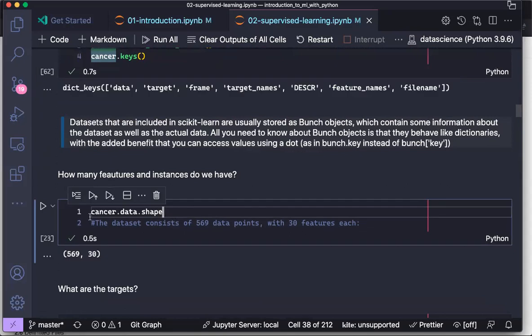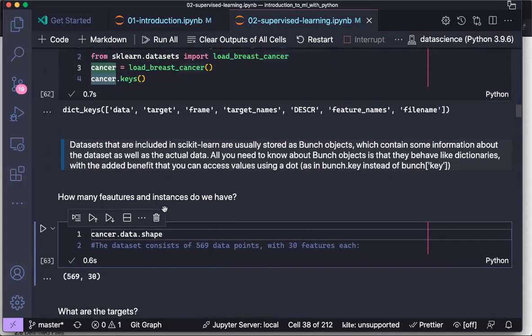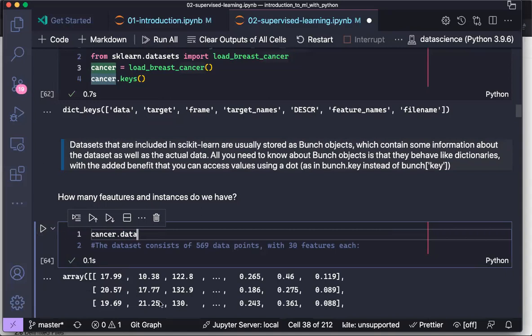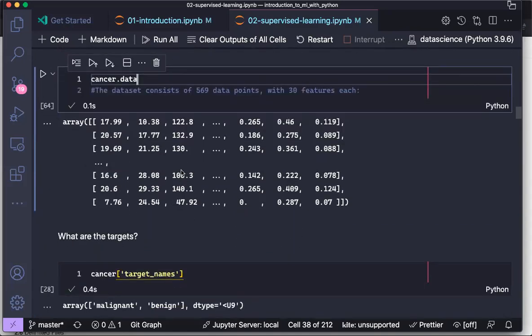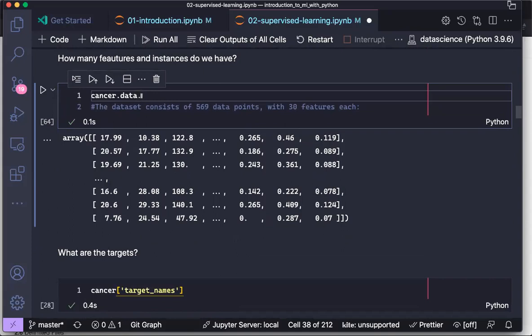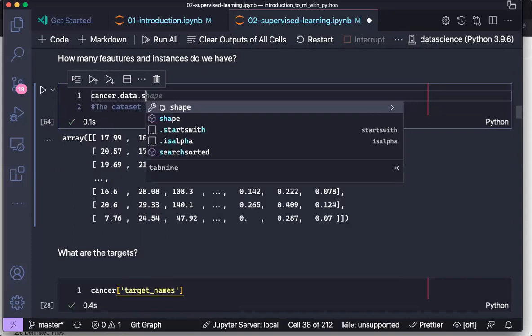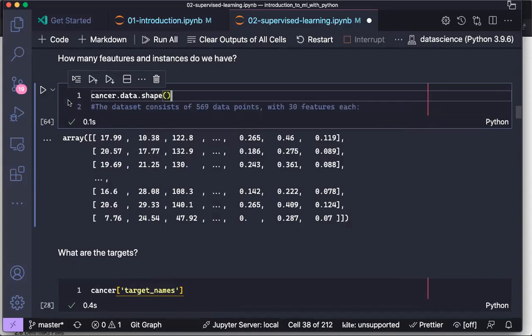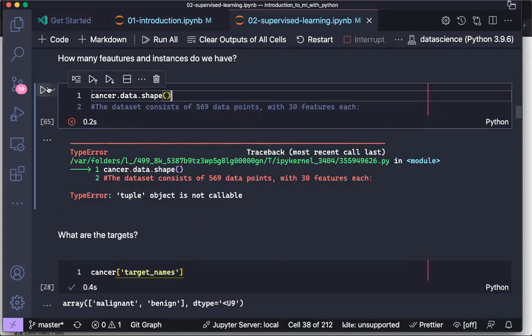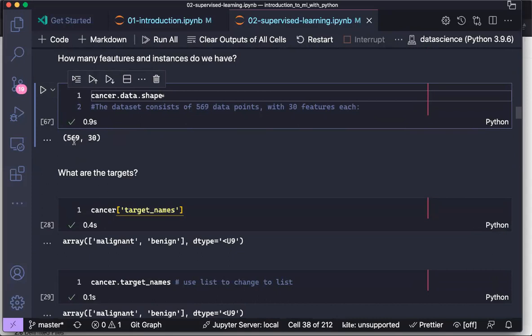Let's look at the shape of the data. If I want to see the data, because cancer is the object, I want to access the data key. Because the object is like a dictionary, we use dot to access it. Can you see this is the data? We can also use the same approach to find the shape of the data.